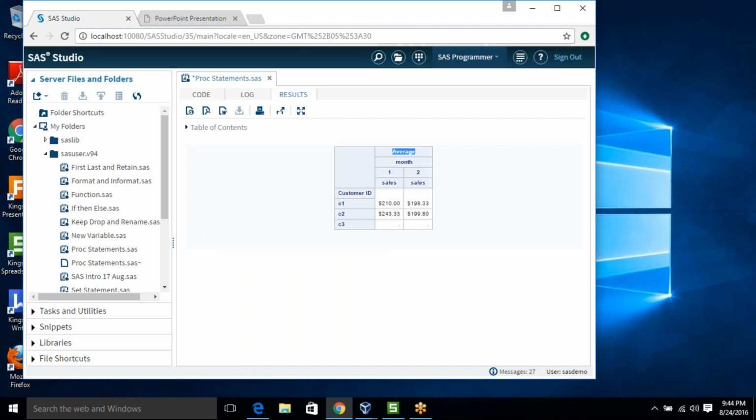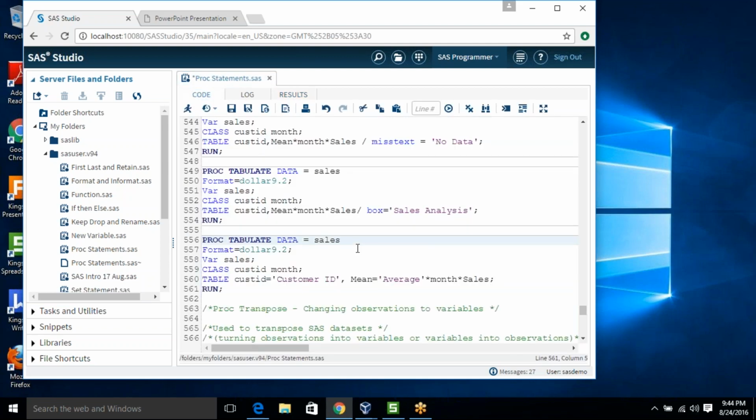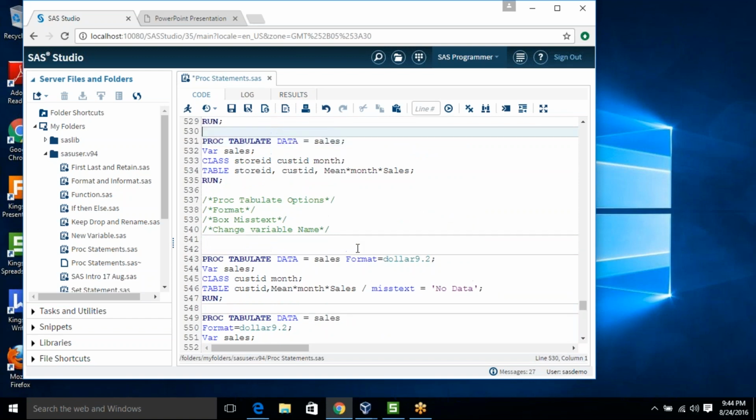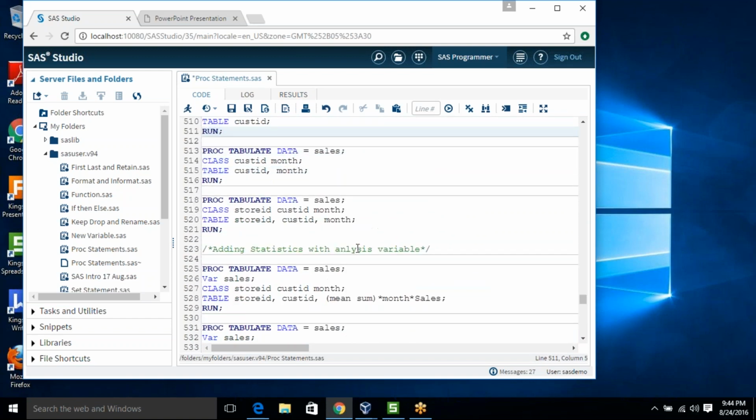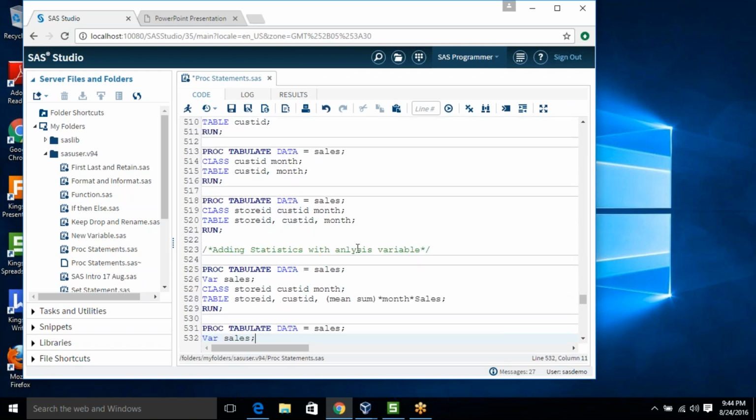So these are some of the options of the Proc Tabulate. Okay, so I'm just giving 2 minutes. Just go through it and just let me know if anyone has any questions. Okay.